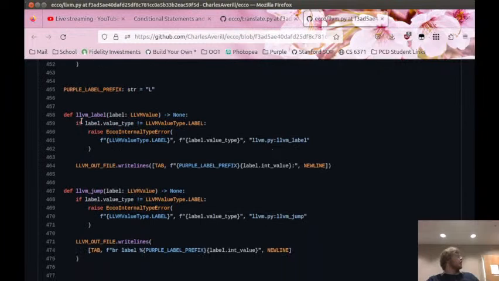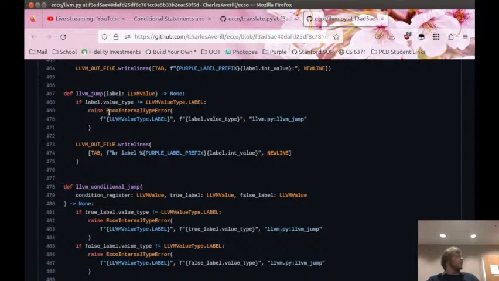So this is label generation. It's just going to be this purple label prefix, which I defined as L, and then the int value of our label, and then a semicolon or colon. Nothing crazy there, and again, nothing crazy on the jump statement. We branch, we say it's a label, and then we give it the label name right there.